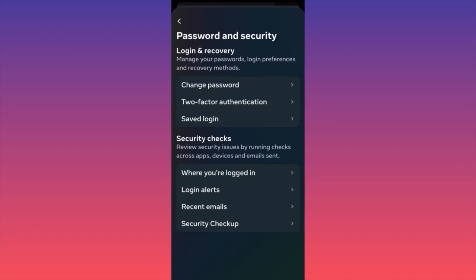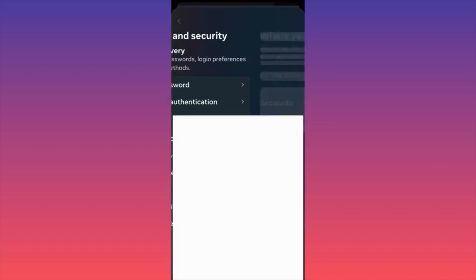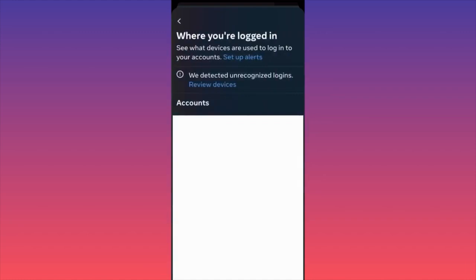So you click on Where you're logged in. Here you will find all the accounts that you are currently logged in to. You will see which account is associated with what device. For example, you have a tablet, you have a laptop, and you have another phone that are all currently logged in to your account. Very important, this function will also show you all the linked accounts.